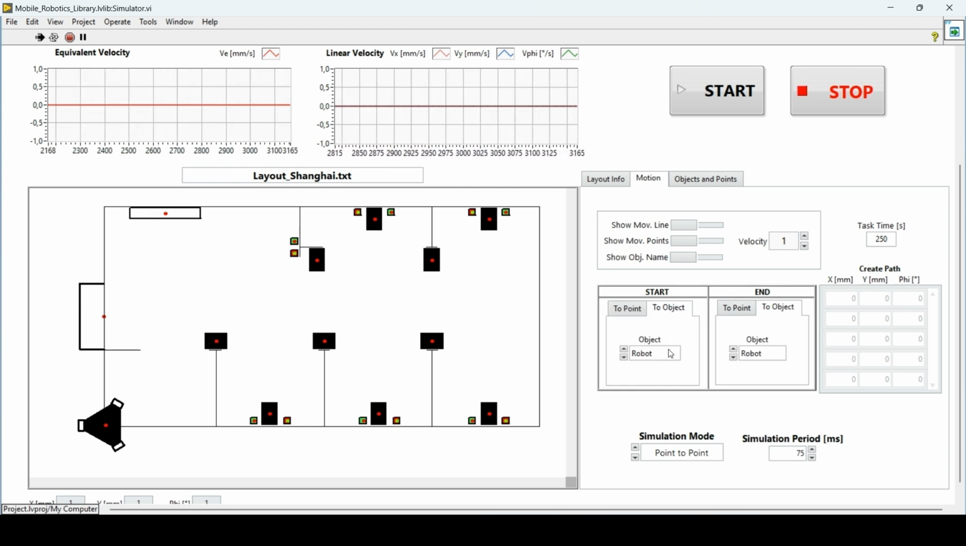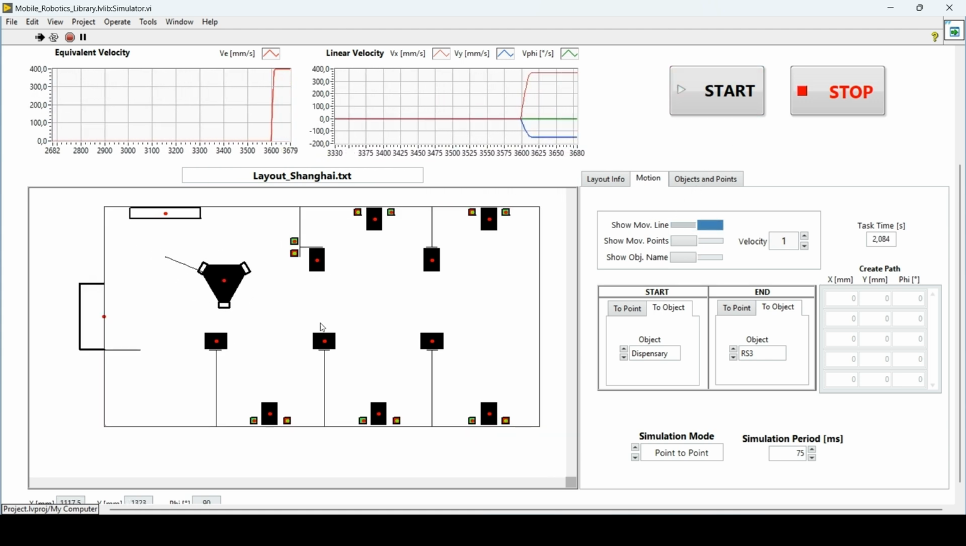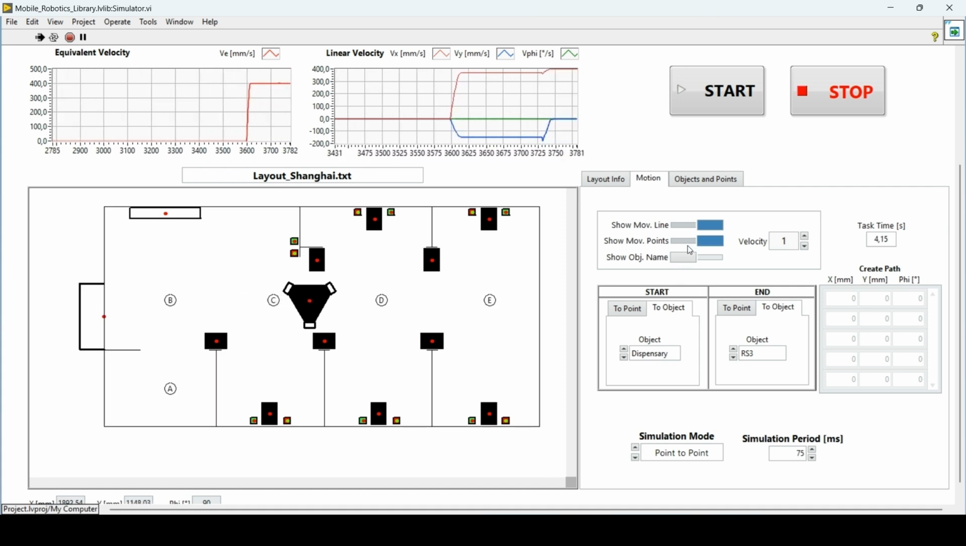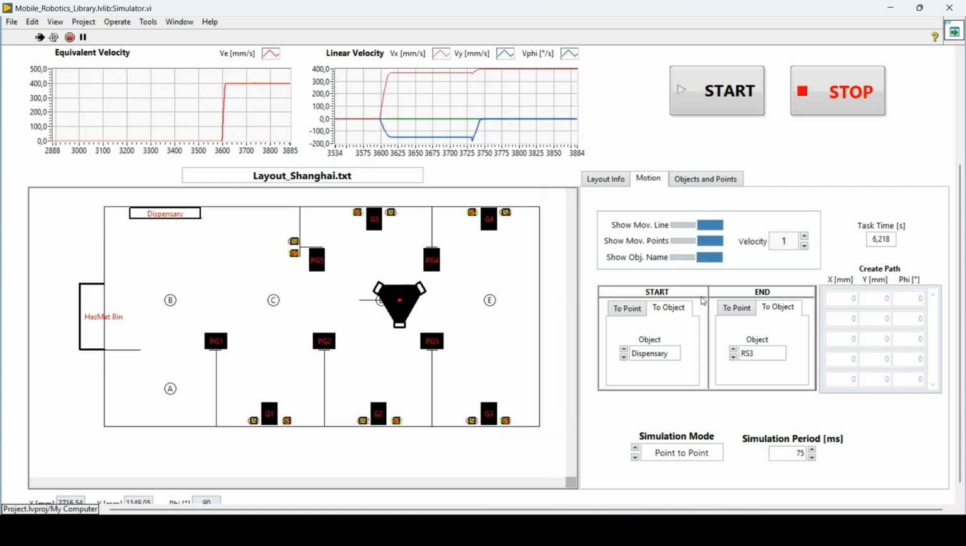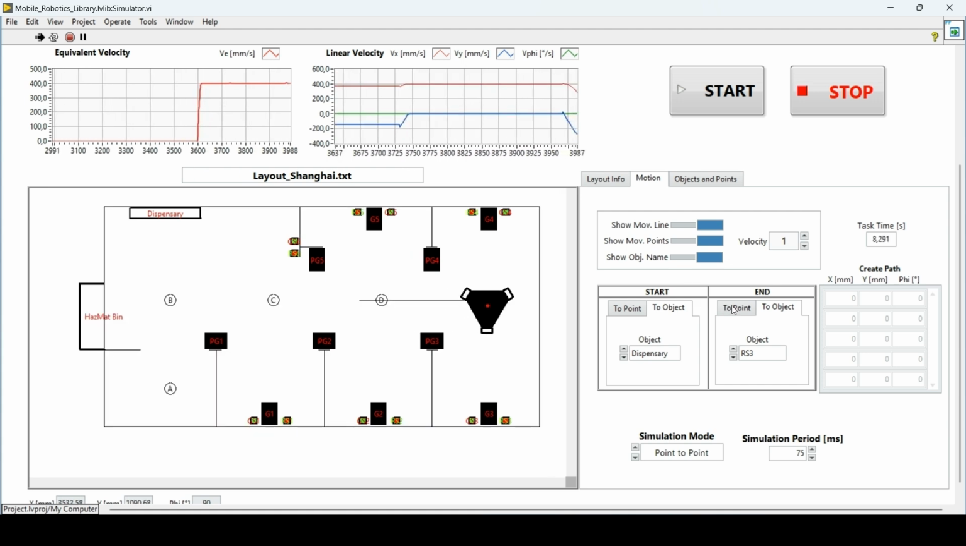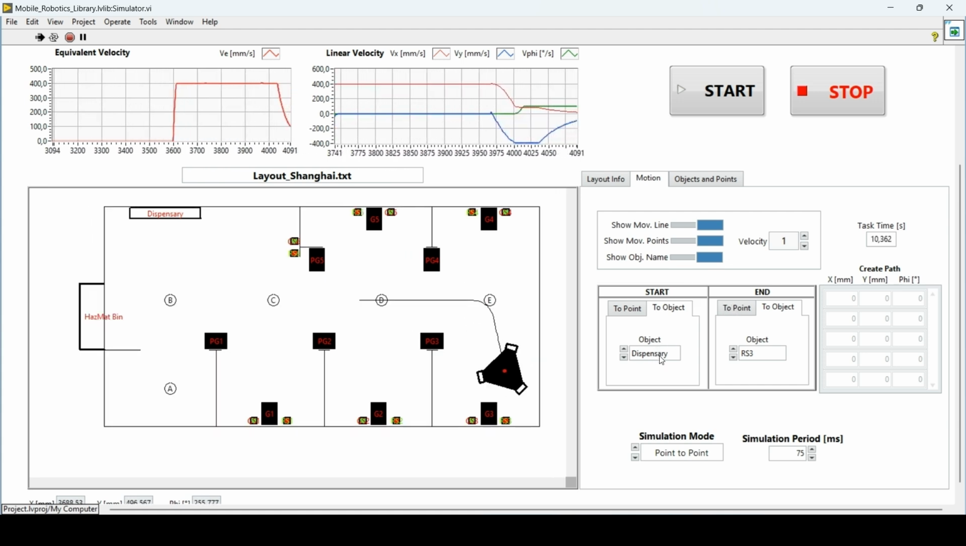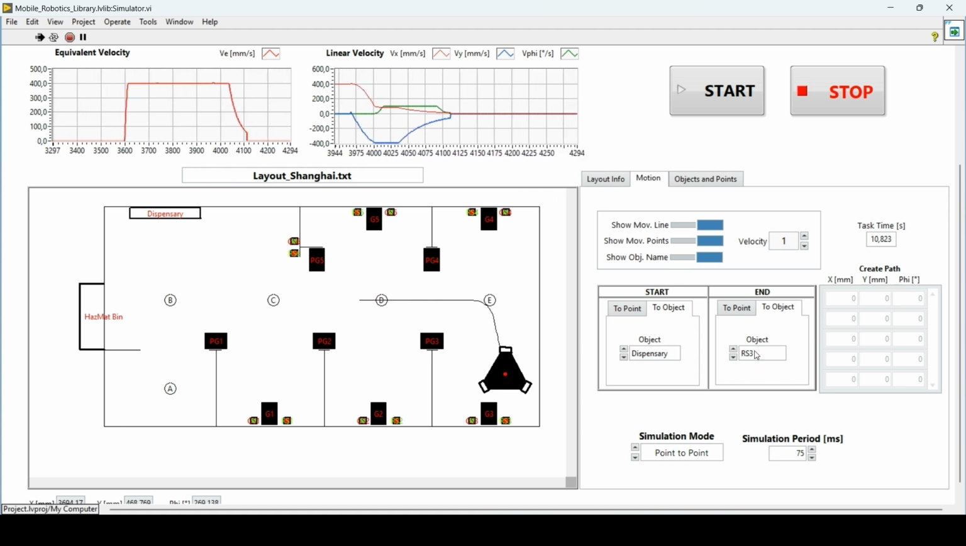So for example, I can send my robot to move from any object to any other object. I can show the line of the movement. So let me run here. So now it will start to plot the line. I can show the move points. I can show the object names. Okay. So now my robot is moving from the dispensary to the RS3 object here.